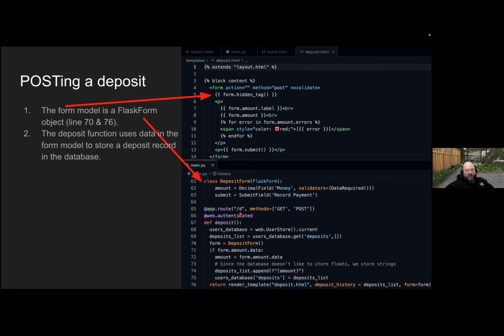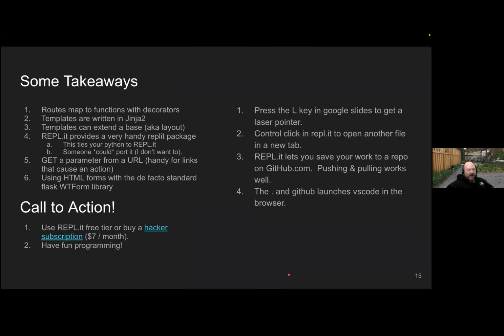Inside of the D for deposit route, we call this deposit function. We get our database. We check to see if there's anything in the form that was submitted. If so, we append the amount to the database. There are some quirks in the Replit package. It doesn't like floating point numbers, so I'm using a Python formatted string to turn that number into a string to store it. And okay, 7.5 minutes in, you've seen a lot of things.